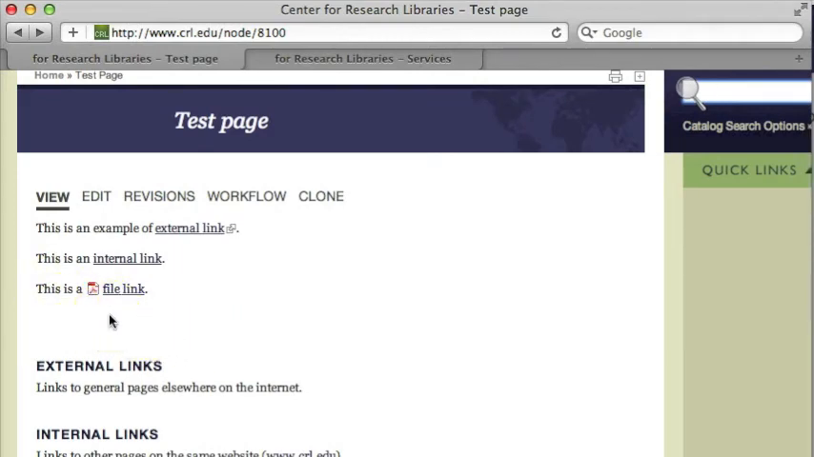So we've got a file link on our test page. Let's pretend that I was somebody that didn't have access to this test page, so I couldn't see it. If I tried to go to this address in my browser, it would show me that I have access denied. However, since this is a normal file link, this is not a secure file link.